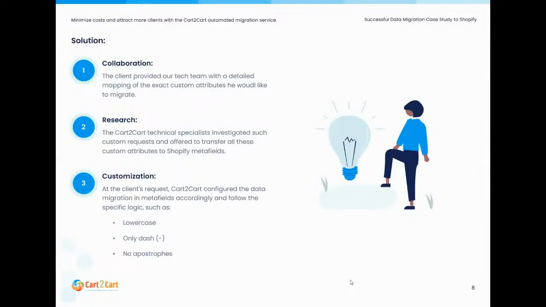Everything worked very well, but again, there were some additional requests that came up directly from the store owner. He requested not only to migrate the custom attributes to the Shopify meta fields, but also to follow a specific logic of setting up the data in the meta fields. So we should follow that logic. The values in those meta fields should be set up the following way.